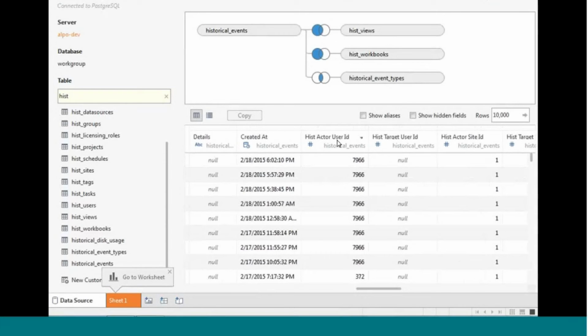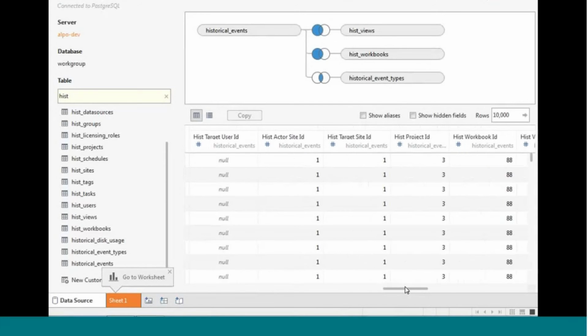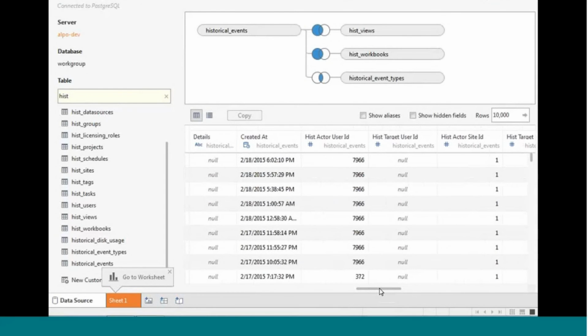I see instances of the word user, like historical actor user ID, historical target user ID, historical actor site ID, and other instances where the word user is involved, but where do I make this join? So this goes back to the nature of this very table itself. As I said before, the historical events table tracks actions taken on the server. Those actions are usually caused by a user or done to a user. Thus, the idea of the actor and the target.